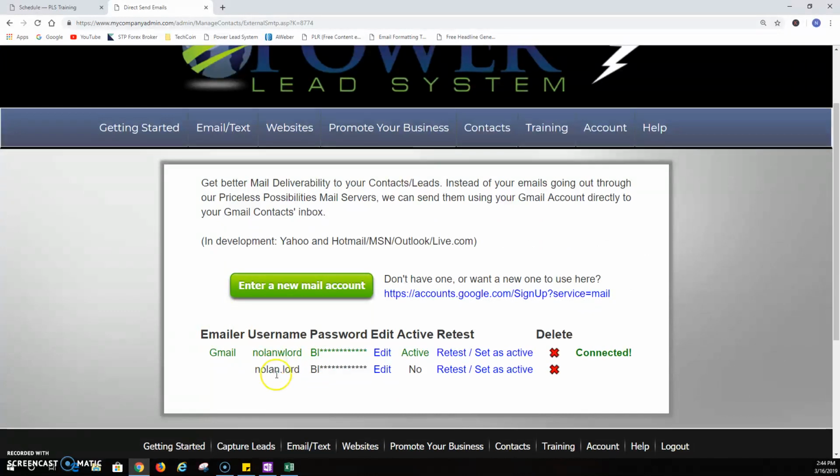And now, as you can see, this is the one I had set up and active before, the Nolan.Lord. It no longer is active, but the Nolan W Lord is active and is connected. So now that this is connected, I am able to send emails to any and all of my contacts who have a Gmail account, and it'll be sent from my Gmail account, and the deliverability will be far greater.